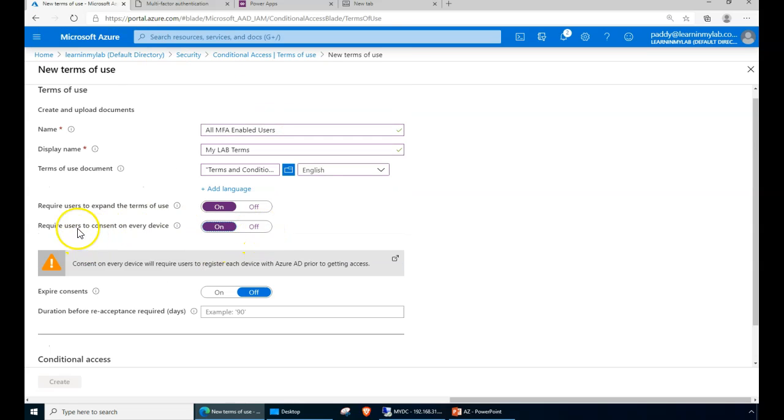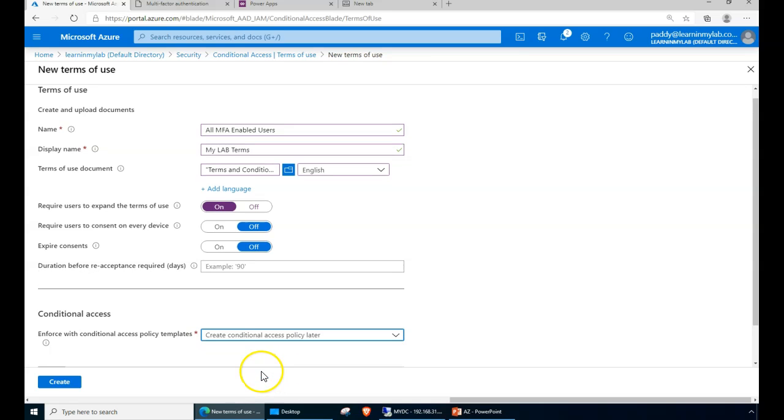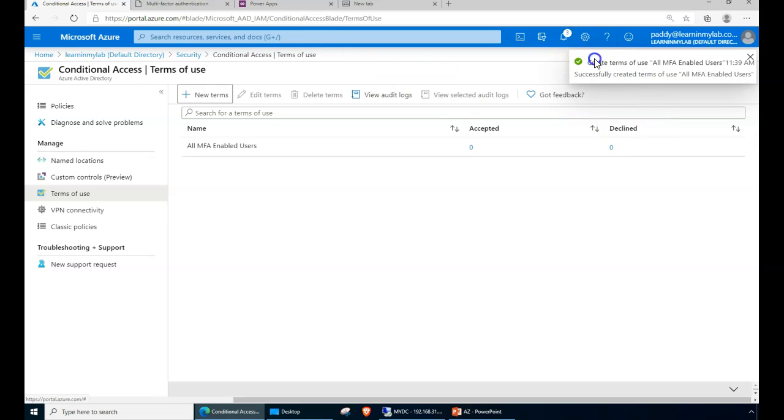I will also be turning off the require users to consent on every device option. That means every device must be joined to Azure AD, which I don't want. And then for conditional access, if you have any templates, or you can create another template and apply it at a later point, I can choose that so it would be applied later. So I'll just take this and create. This is going to create a conditional access policy-specific terms and conditions. If a user accepted or declined, the number of users and their information will be shown here as accepted or not. For now we have not yet created any policy, so the count is 0.